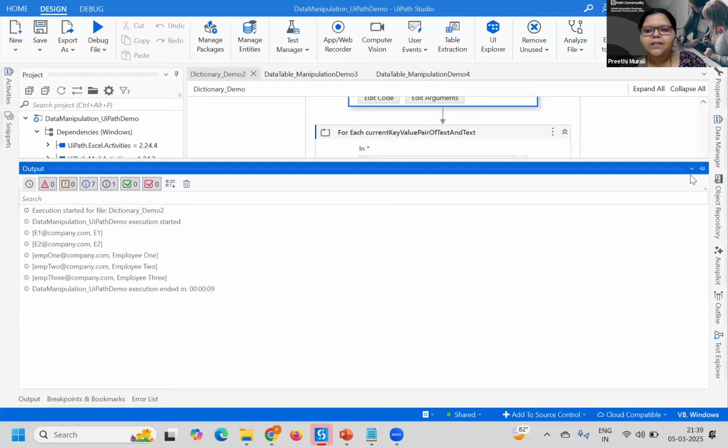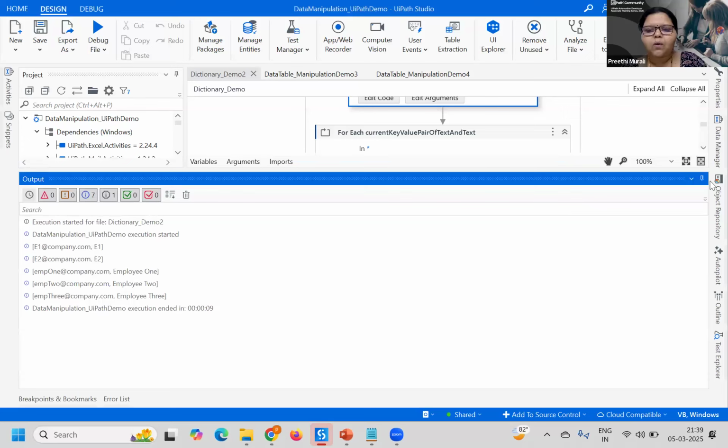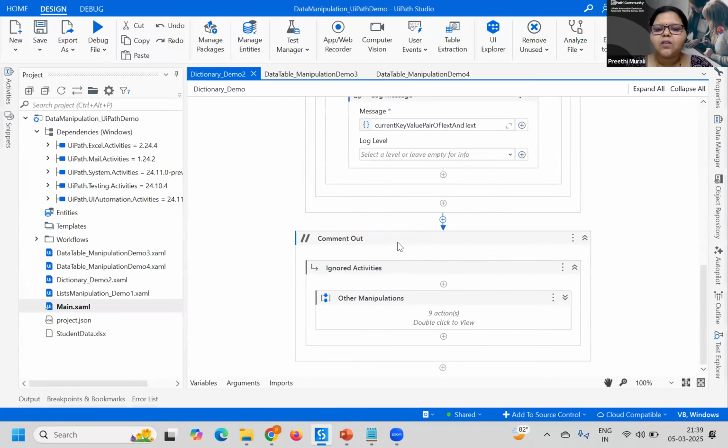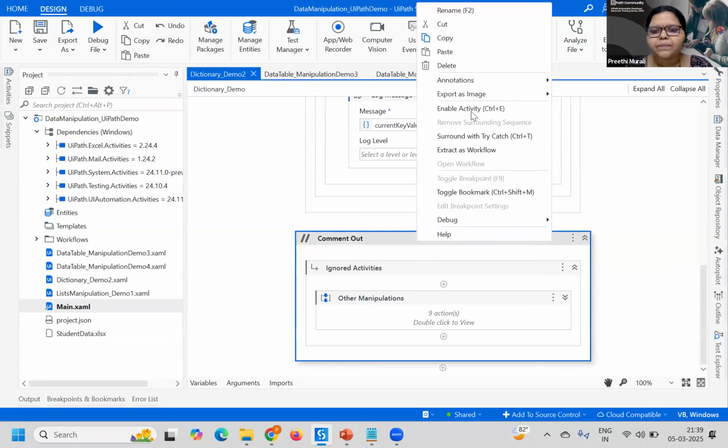Okay. So the next thing which we are going to see is, we have seen instantiation and adding. So the next thing is we are going to see some other manipulations.